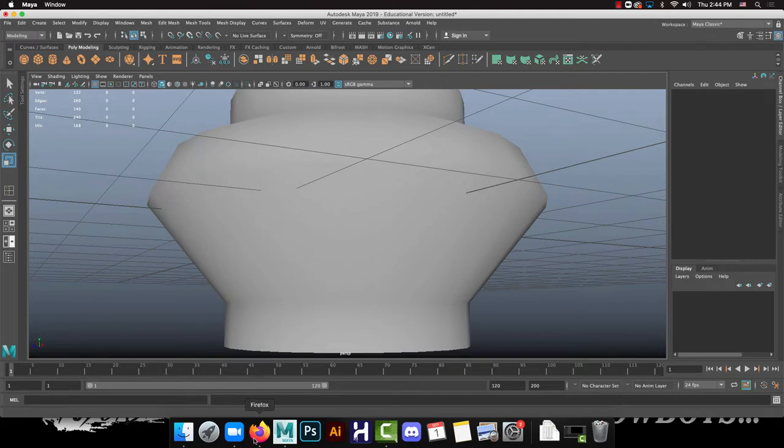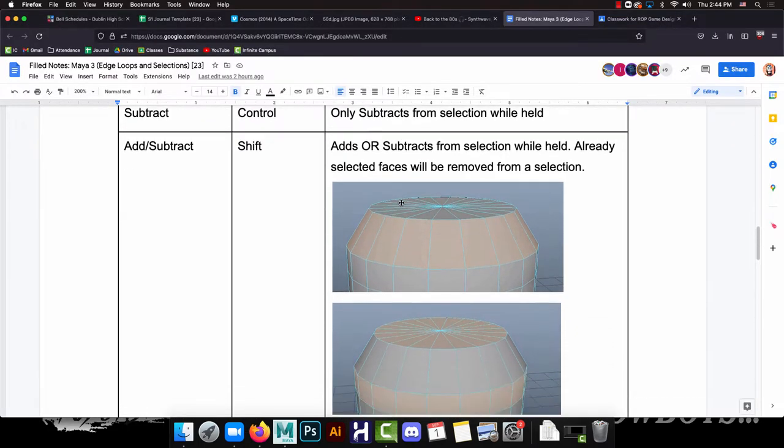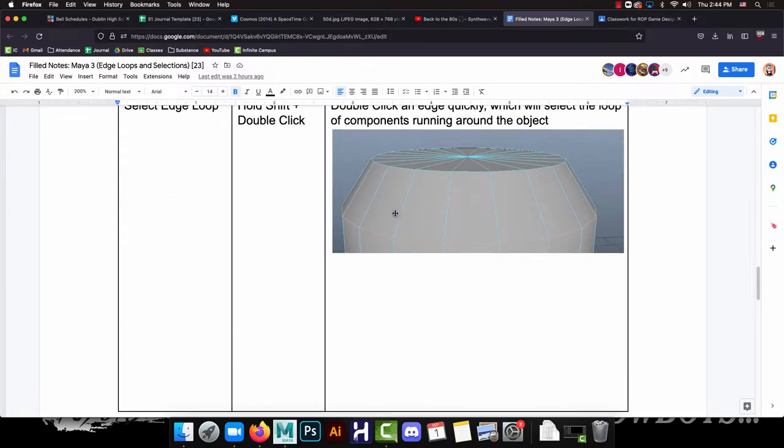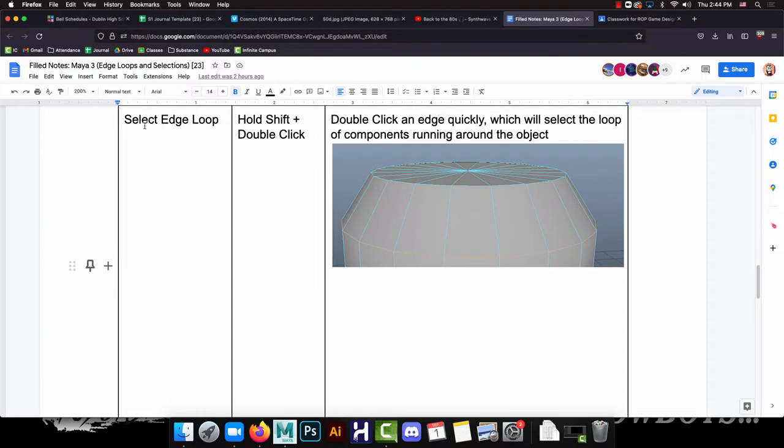All right. So let's continue talking about selections. The biggest thing about today that I want to point out is selecting your edge loops. So we can add the edge loops. We can divide our object more. What do we do next?